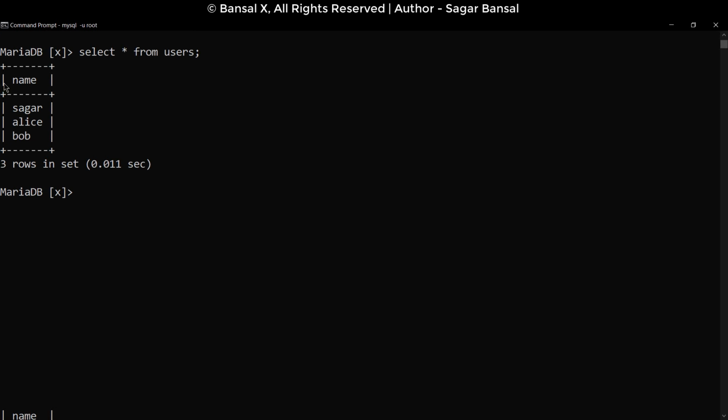In this specific table, there is one column called name, and there are 3 rows: Sagar, Alice, Bob. Now this error occurs when we are able to associate a random pattern. For that, the first step is to associate a random value for each of the results. To do that, we use the rand function.